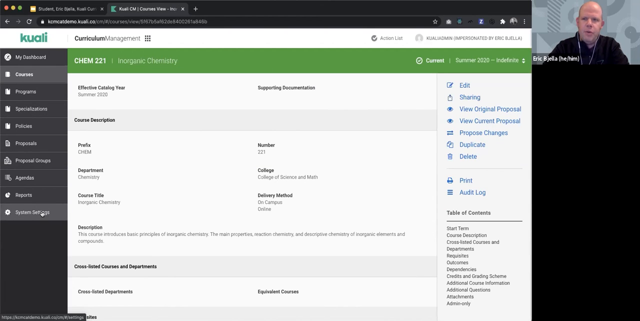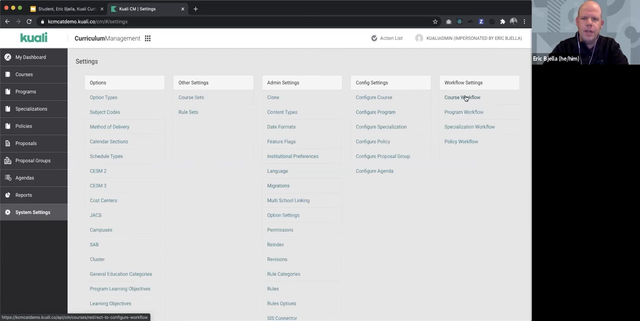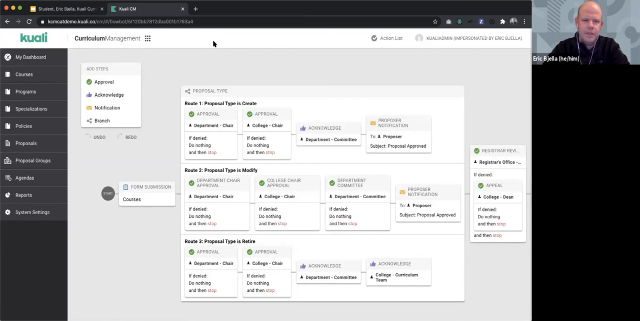All right, I'm going to dive into the workflow configuration area and just talk a little bit about that. So we're going to go in and look at the course workflow configuration there. And here we're looking at the configurable workflow within the system. And so just to orient ourselves, we have a number of different types of steps that we can leverage throughout the workflow. So we have approvals type steps, we have acknowledgement steps, notification steps, and branch steps. And I'm going to go through each of those.